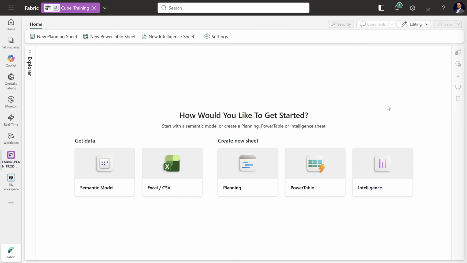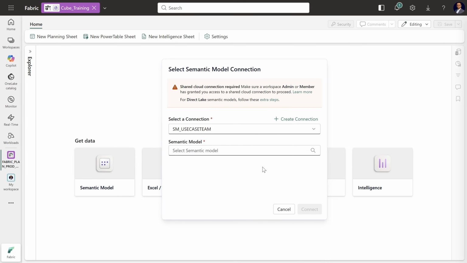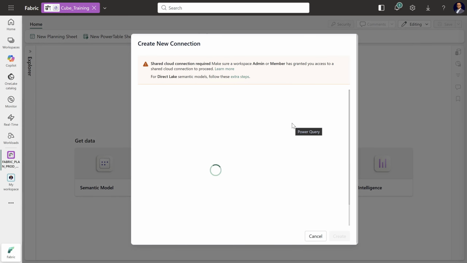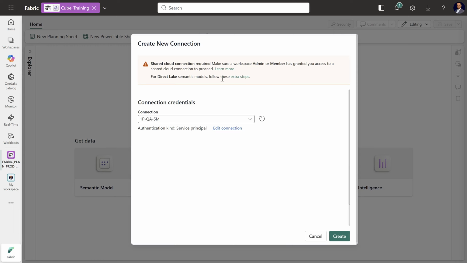Now the next thing is you need the data to come from your semantic model. So you will click on semantic model. Here again, you will have a connection, similar to the DMTS connection that we built earlier, but that was for the Fabric SQL connection. This is for the semantic model connection. So we'll click on create connection. Again, since we have an import mode storage semantic model, we don't have to go ahead with some extra steps because we are not using a direct link storage mode semantic model.